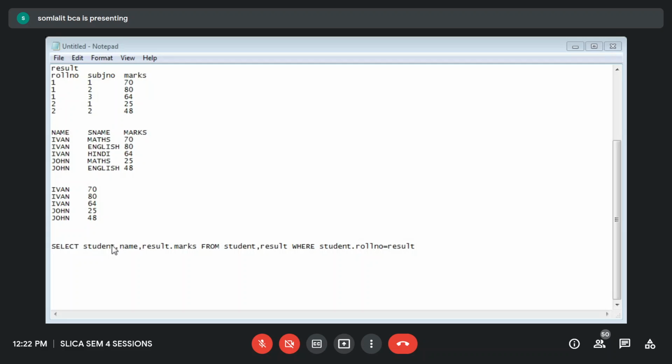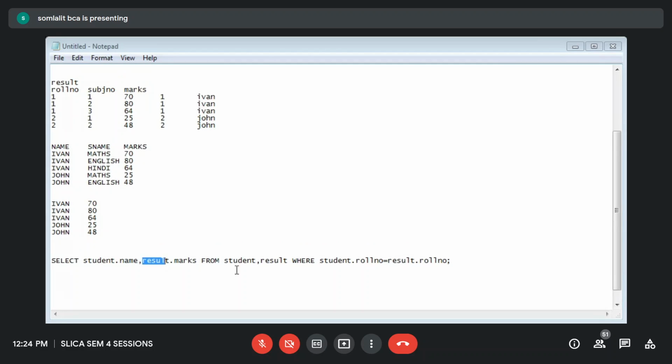Clear everyone how join works? Yes. Okay, now, but every time writing the entire table name everywhere, result dot marks, student dot name, student dot roll number, it becomes tedious. So we can give a short alias name to our tables, like from student S, student space the alias name, result space its alias name. And here instead of writing entire student dot name, we can write S dot name, R dot marks.